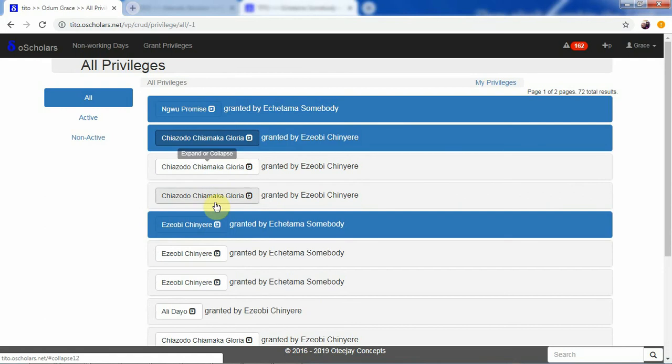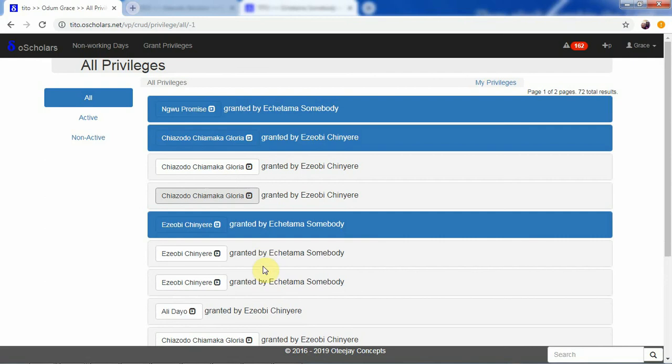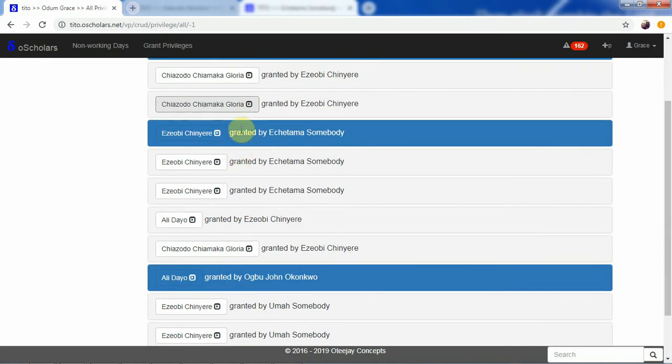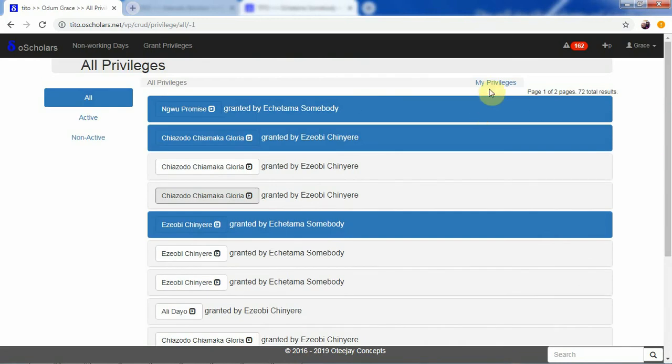These ones have been deactivated, and this one is active. These ones are deactivated. You can use this pagination at the bottom to have access to the second page, and we can use this one to have access to only the privileges that the logged in account, which is Odom Grace, granted out.